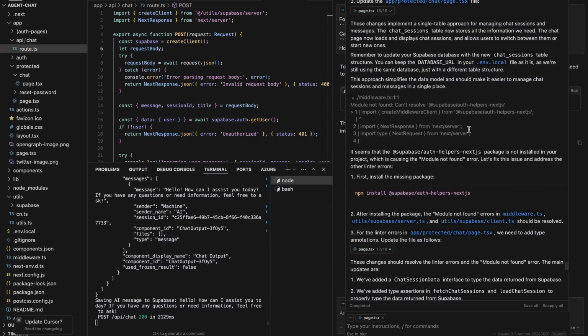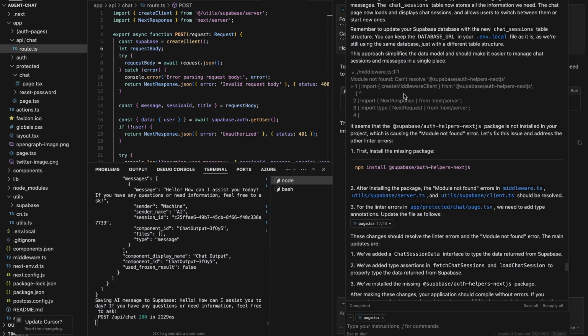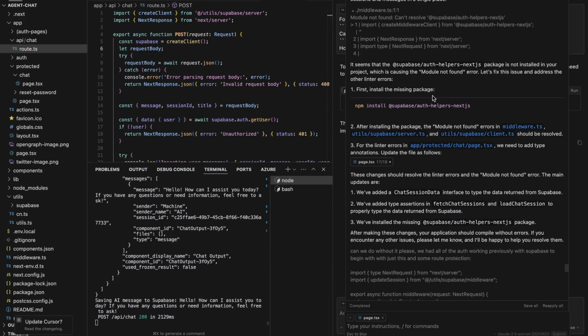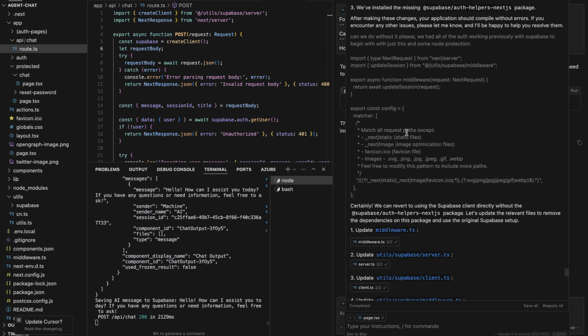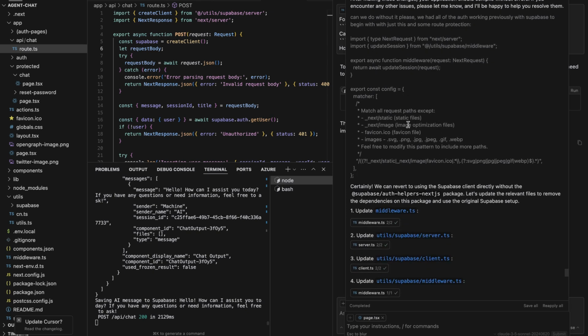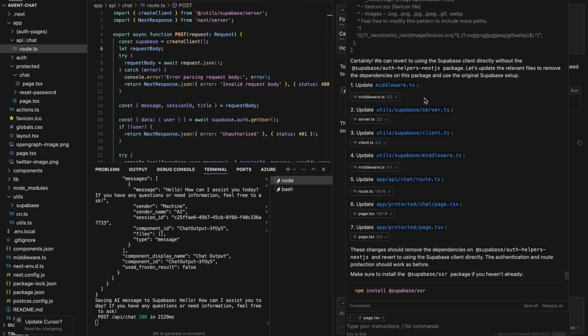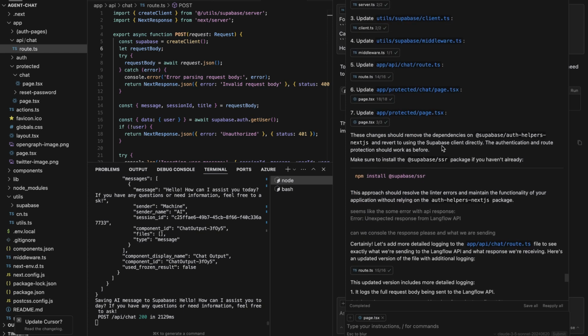Then there was another error with middleware. It made some changes actually. So I went back and asked for it to keep the original code that we got from the repo. So I gave that code and it changed the middleware for me. And then also it updated a bunch of files with that.